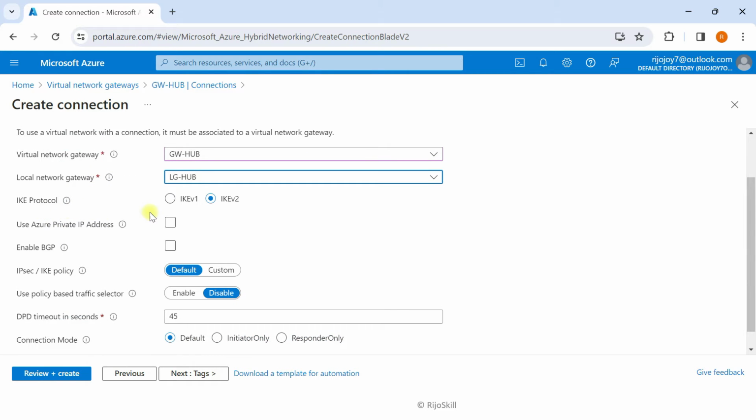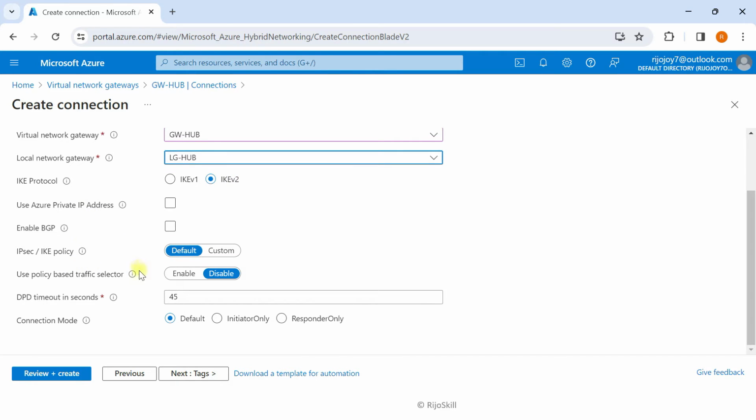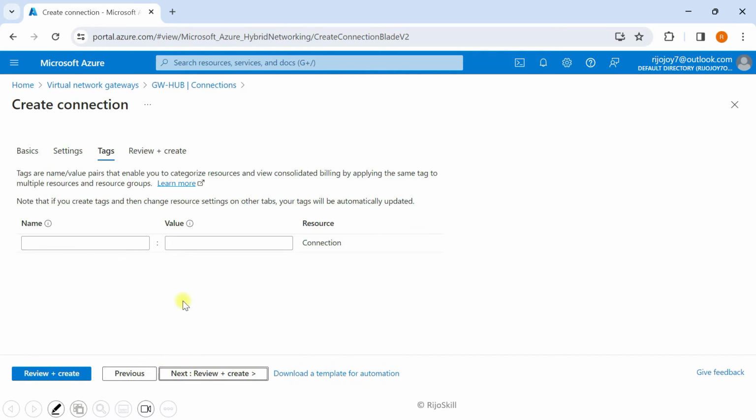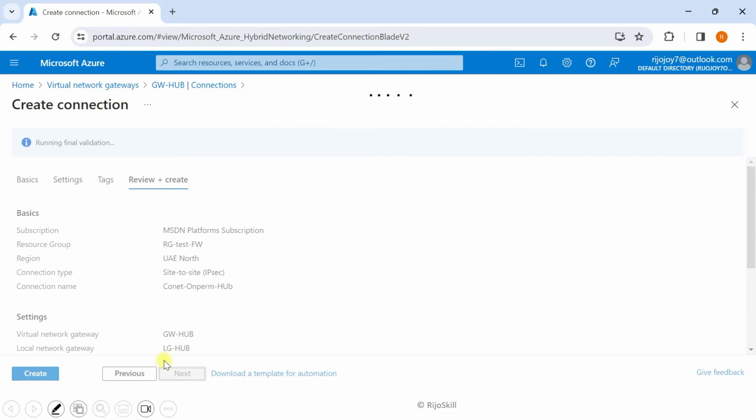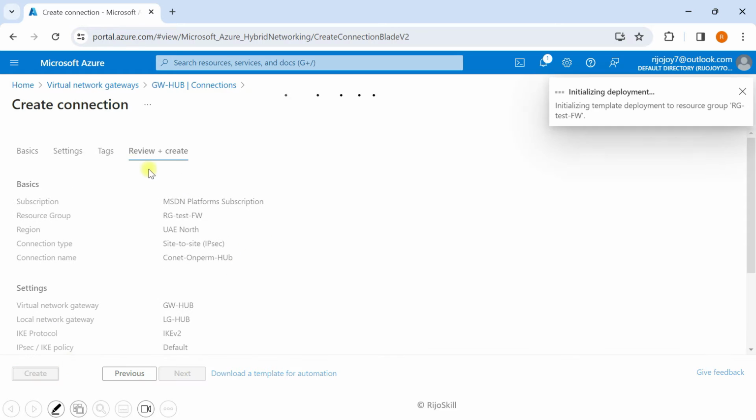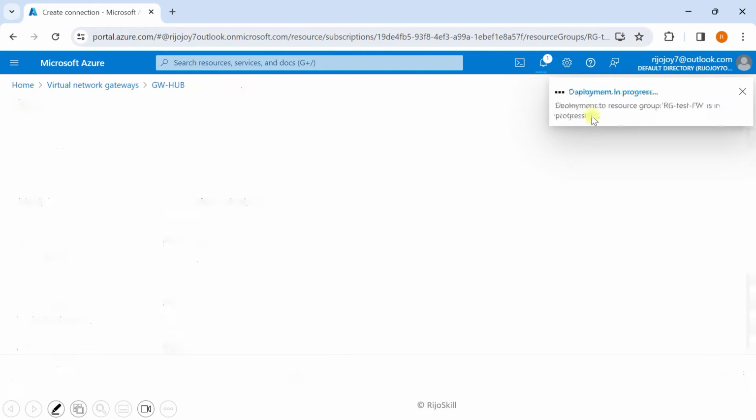So here we need to select the protocol. Okay. So sometimes you miss your pre-shared key here. Sometimes you can see the pre-shared key here. If you do not see it, we need to create it later. Okay. So here the protocol is IKE version 2. For the remaining steps we will go with the default. Then click next. Then after that next to review and create. Just click create.